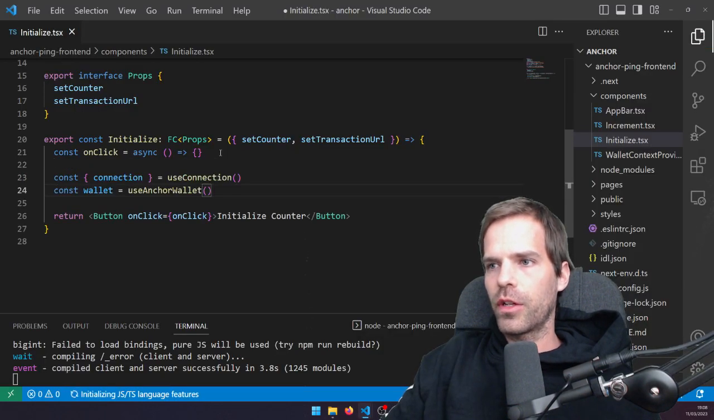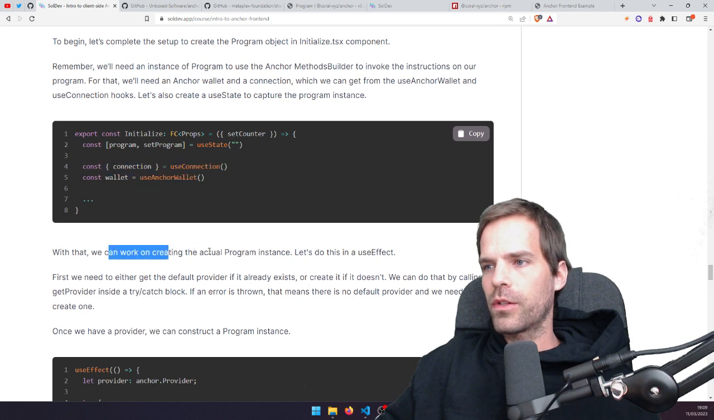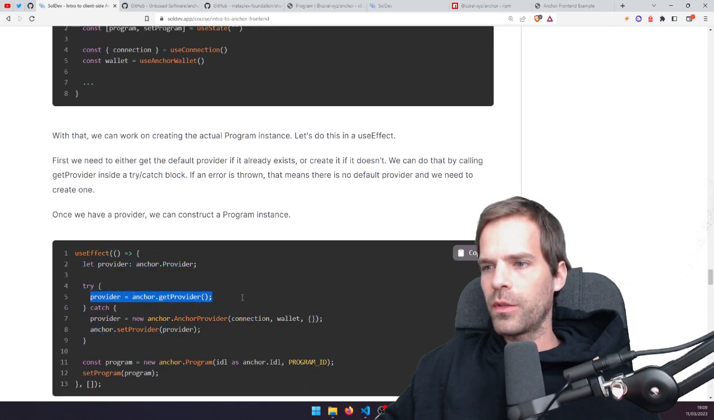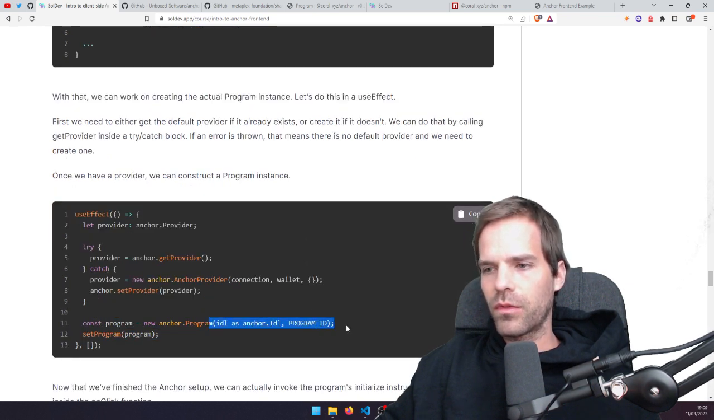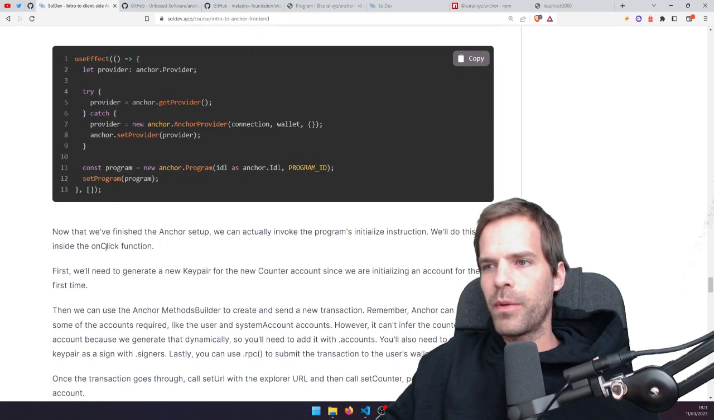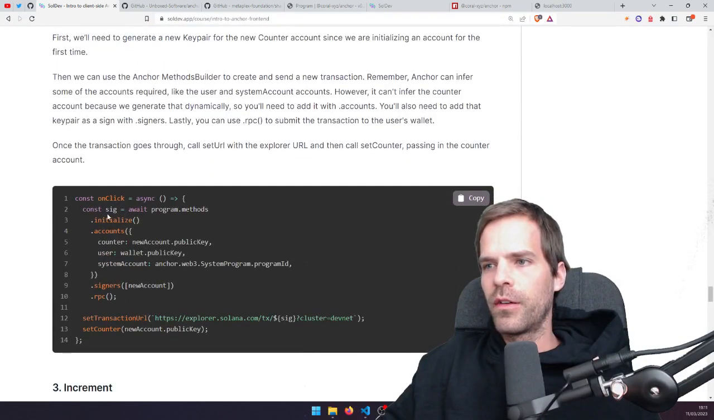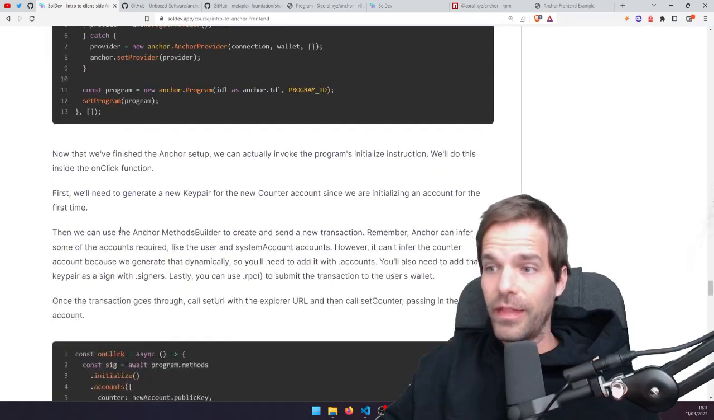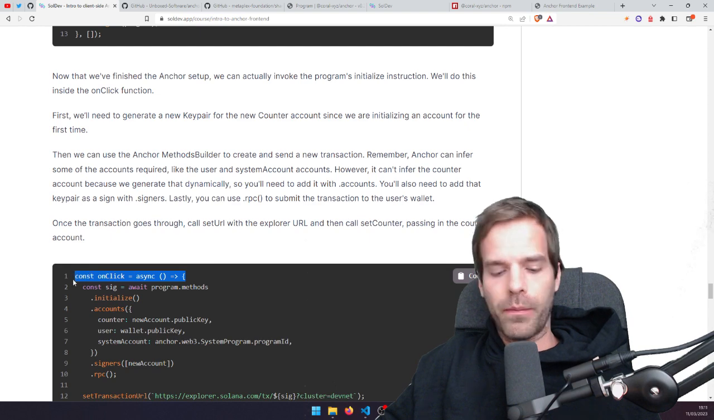Just gonna get connection and wallet. With that, we can work on creating the actual program instance, and we do that in a useEffect. We see if there's a provider already, and if not, then we create one. And then we just create the program as we already know. Then we implement the onClick functionality, where we do basically the thing that we already did, but now we do it for James's program.